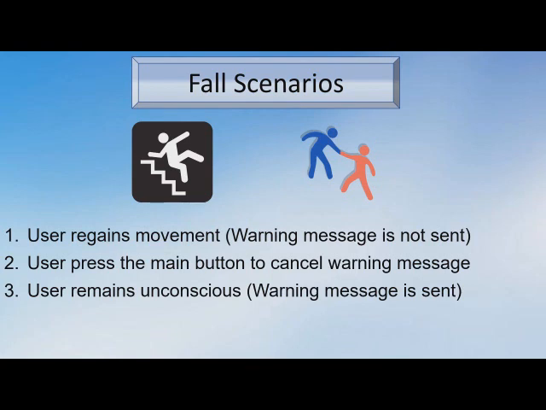The first one is when the user regains movement after a fall has been detected. Hence, a warning message will not be sent. However, if the user wishes to send a warning message, the user can press the side button for 3 seconds to send the message. The second scenario is when the user presses the main button to cancel the warning message when a fall has been detected. The third scenario is when the user remains unconscious for a few seconds, hence a warning message will be sent.